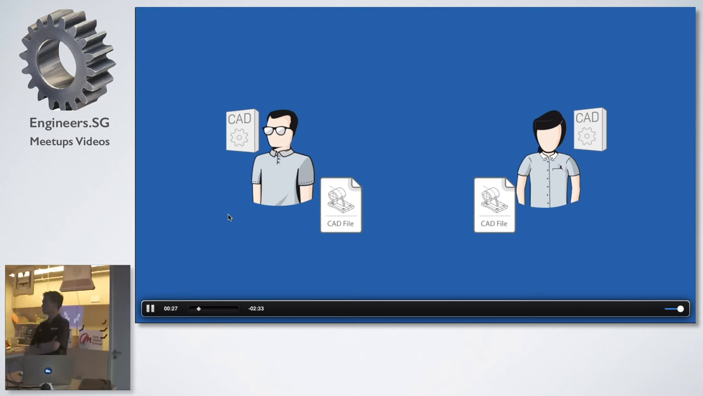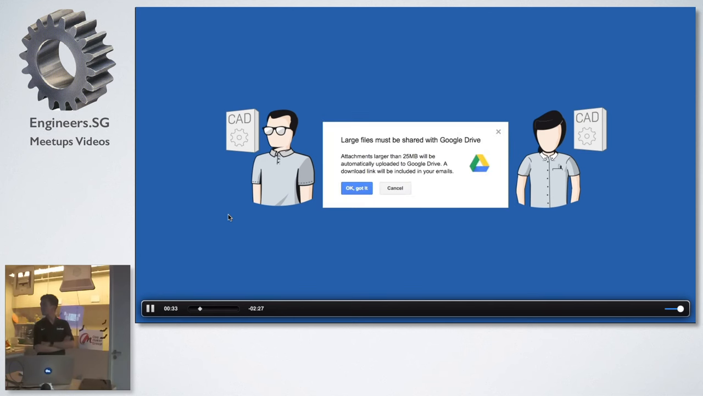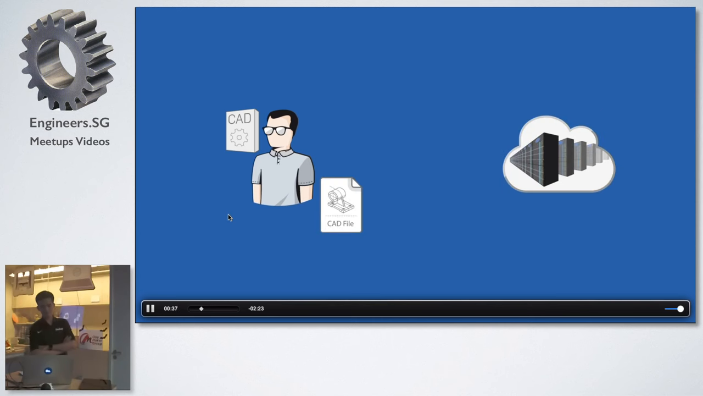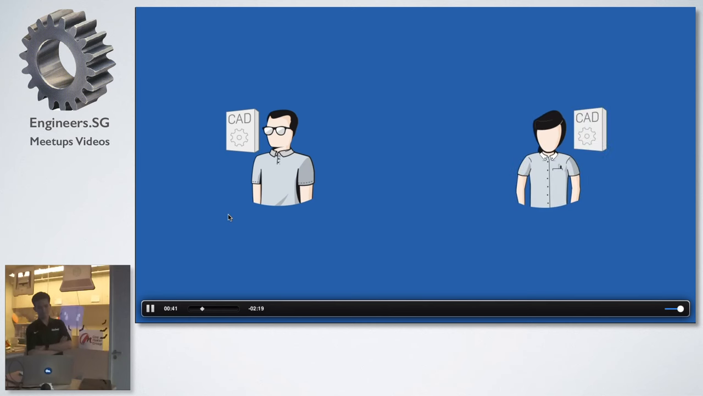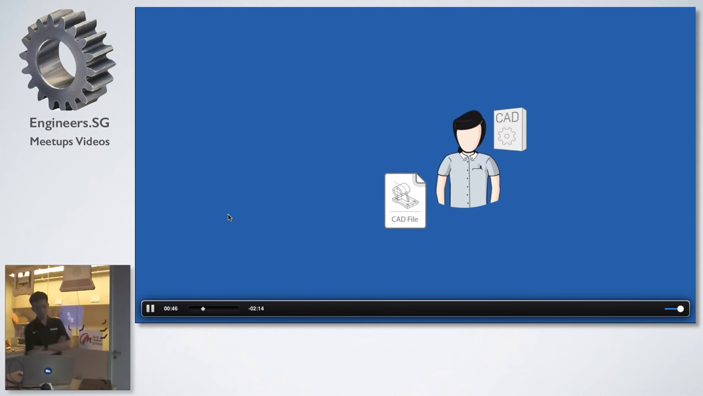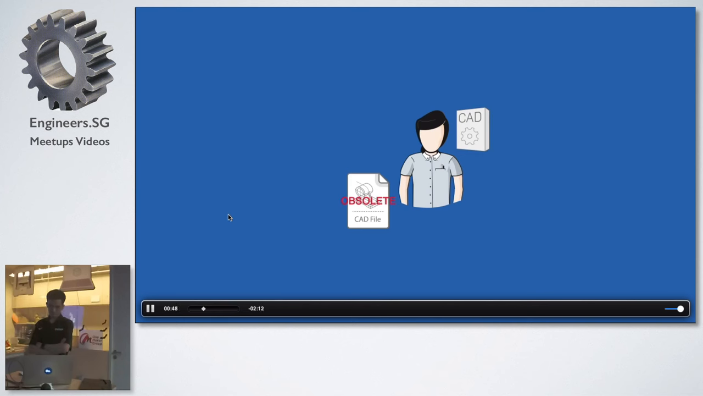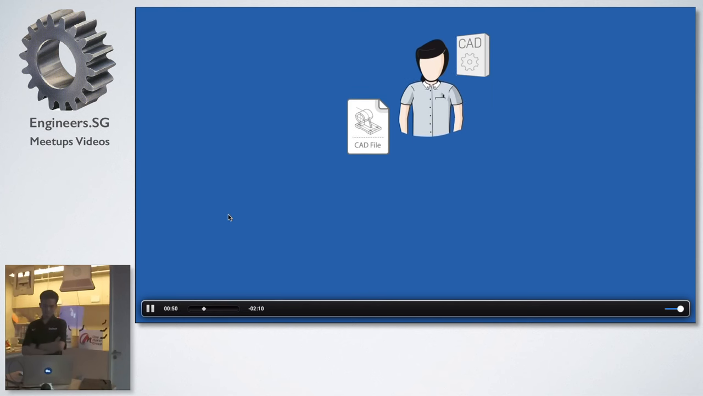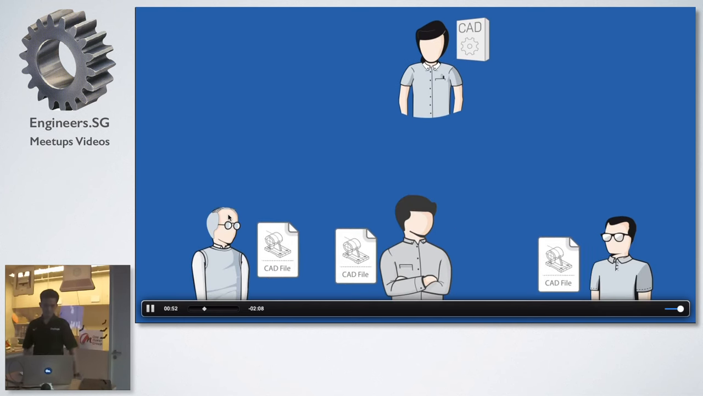Typically, this is done by attaching the copy of the CAD file to an email and sending it, unless the CAD file exceeds your attachment size limits. If the file is too big, then you'll need to sign up for a cloud storage service and upload the file first. After the file is attached or uploaded and sent, you've lost complete control. Your supplier could be machining an outdated version of your design, or worse, it could be copied and shared without your permission, putting your intellectual property at risk.